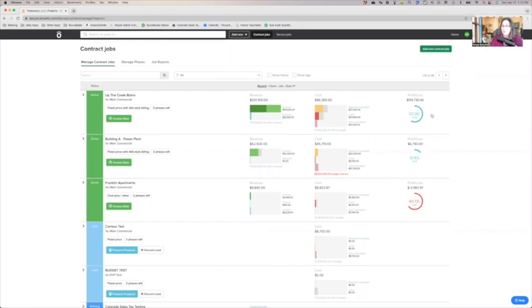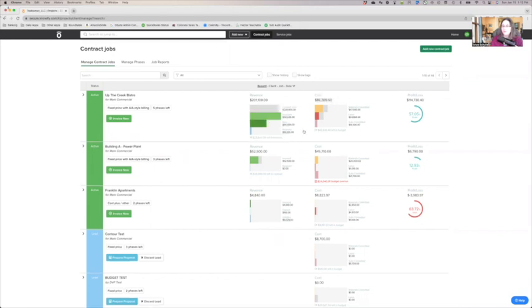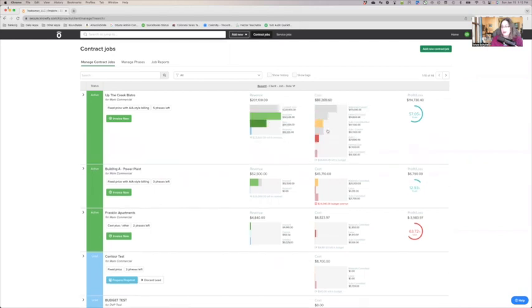We also have the ability to drill down in here and see that at a higher level. So you can see budgets versus actuals, which of course we're going to get to in our next section. But yeah, this is your high level profit and loss information.